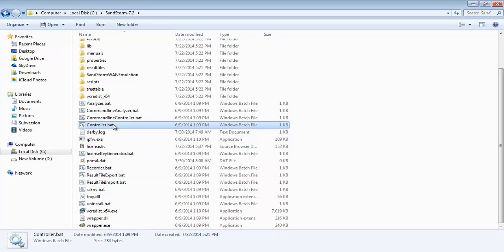So here is the controller component. This can be used for executing your test case with multiple users. And then you can analyze the results using the analyzer component of Sandstorm. So this was just a little bit about Sandstorm to get you started. We'll talk in detail about the other features of Sandstorm in our next sessions. Thank you all very much.